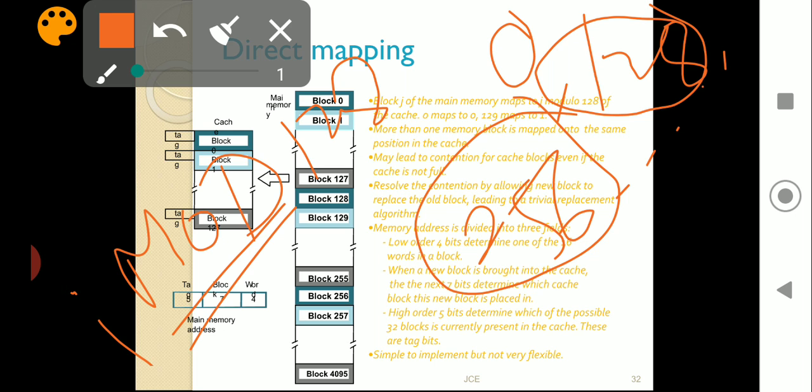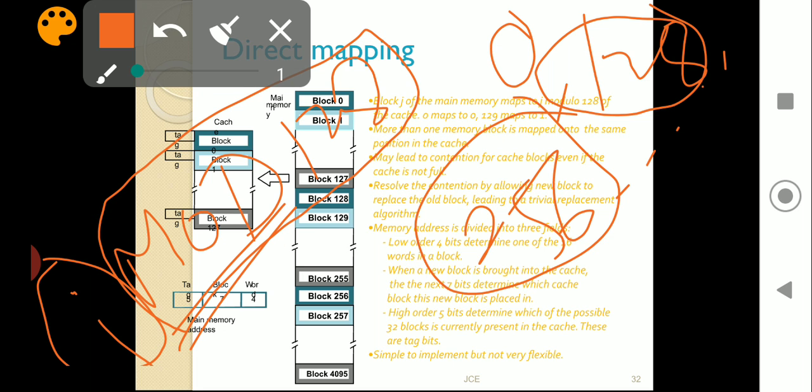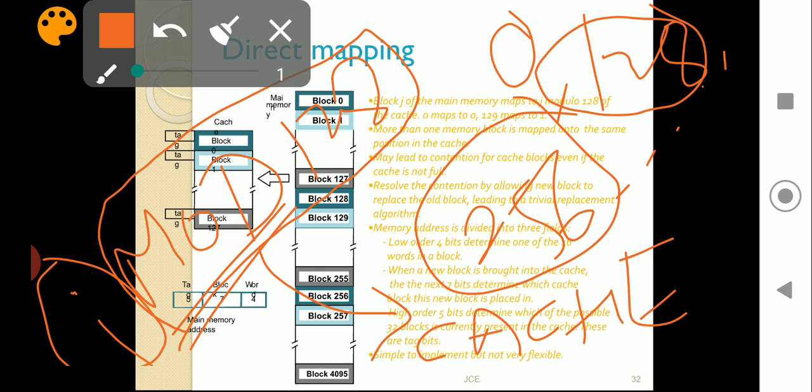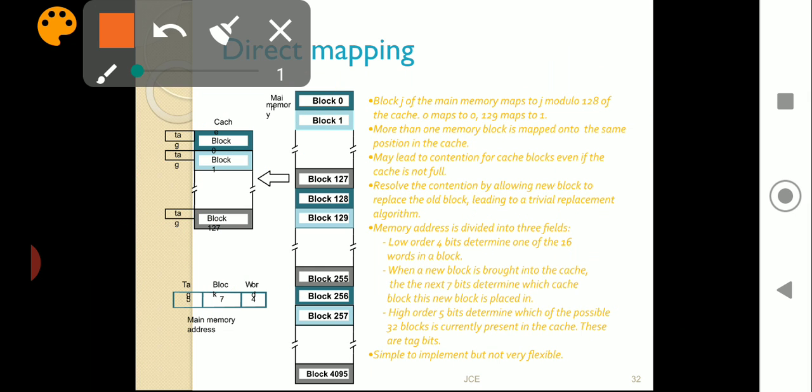What is j here, friends? j is the main memory block. So the main memory block number taken mod 128 gives you the mapping into your cache. This is how you do the mapping in direct mapping.